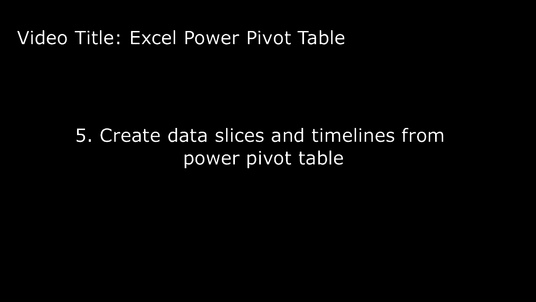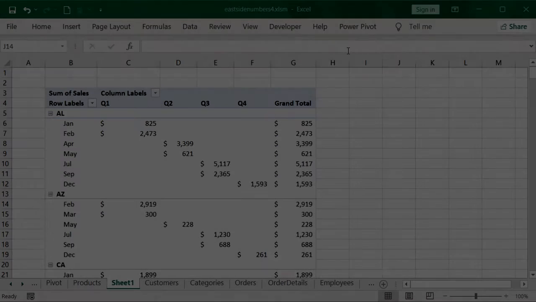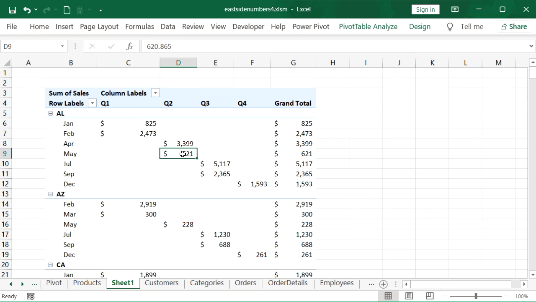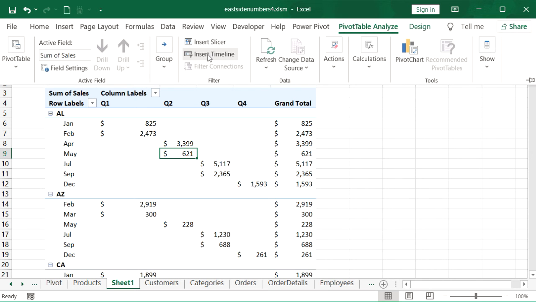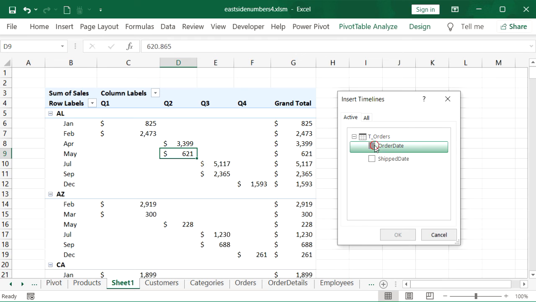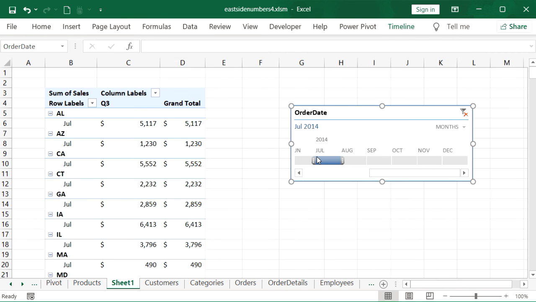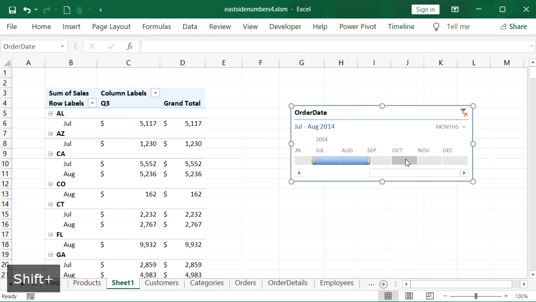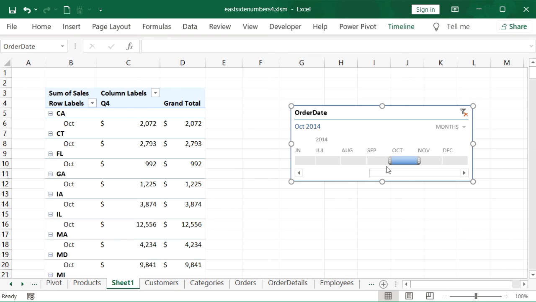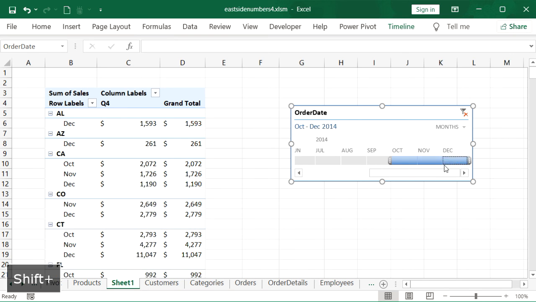Create data slices and timelines from Power Pivot Table. Click inside the Power Pivot Table to show menu item Pivot Table Analyze. Click Pivot Table Analyze, then Insert Timeline. I'll select Order Date as the filter. Now, click on the months that you would like to filter on, use the Shift key for contiguous month selection.